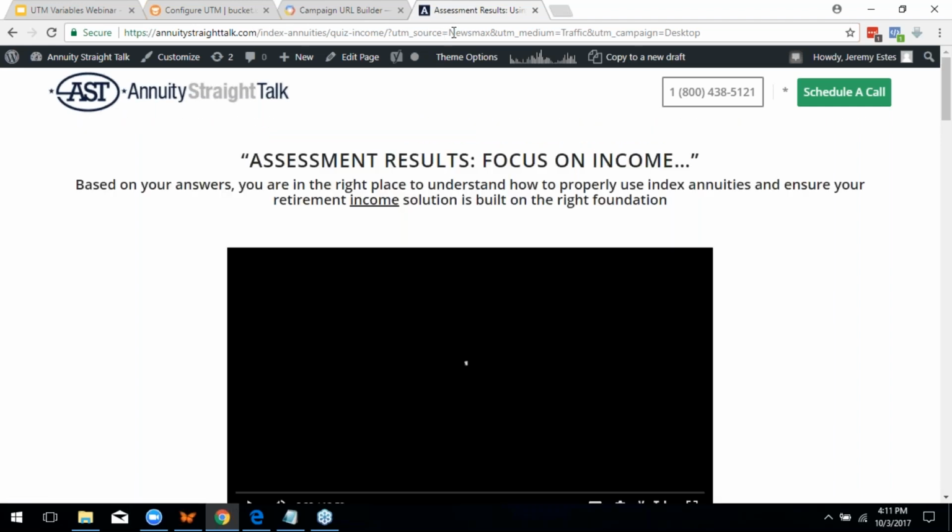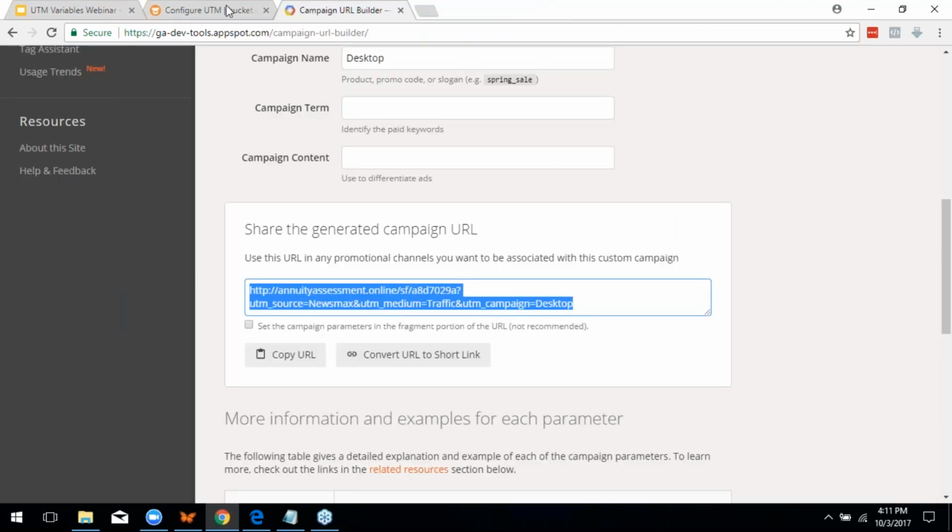And then you've got the UTM source equals Newsmax, traffic, desktop. So that information got passed all the way from Bucket. Let me close this before it starts talking. That information got passed all the way from Bucket into the site, so that now when I go look at the Google Analytics for that main website, I can see everyone who came from the Newsmax desktop campaign, and so I can see kind of what the performance is of that traffic. Does that make more sense now for all of those of you that were confused?